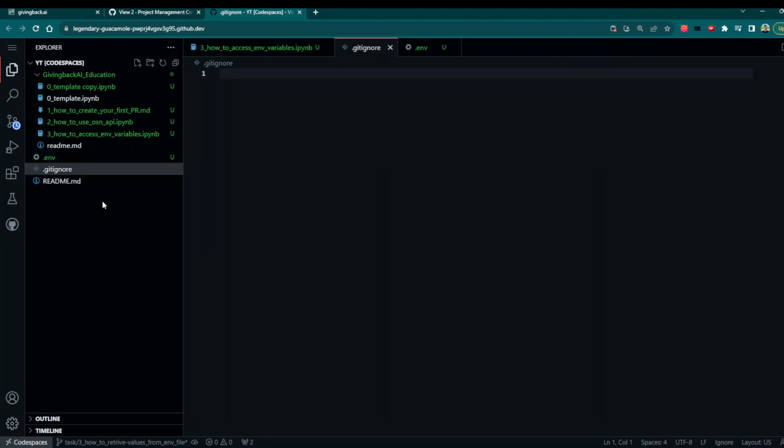Now .gitignore is another special file. It ignores whatever files or folders that you want to ignore from Git. So Git would automatically ignore the file whenever you push changes to GitHub. What do I mean by that? Well, let me show you a real example.